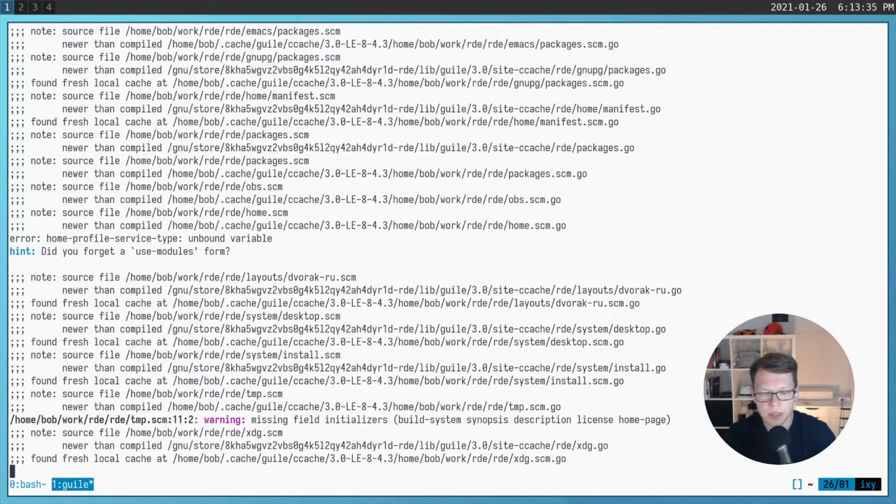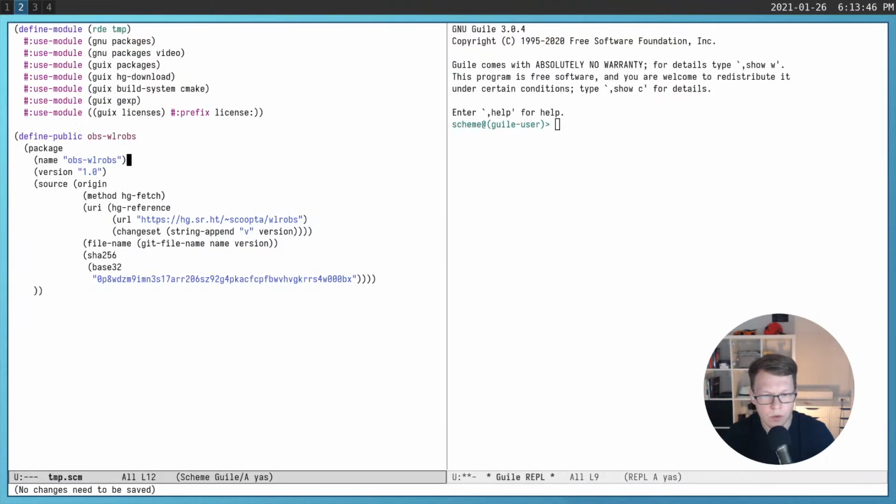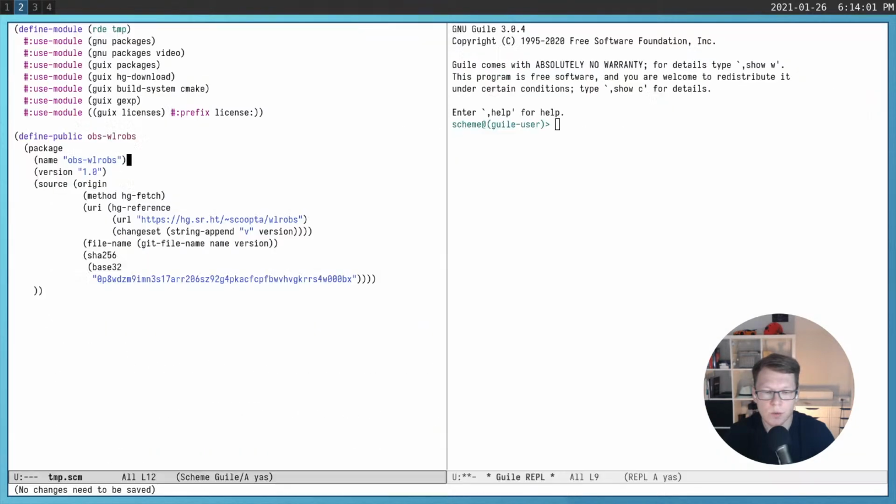And now it will take some time to evaluate. It will throw some warnings. And okay, now it says obs-wlrobs unknown package. And the previous error was the missing field initializers for build-system, synopsis, description, license, and homepage. Those fields are required, and we will need to set them anyway. That's why let's start doing it.